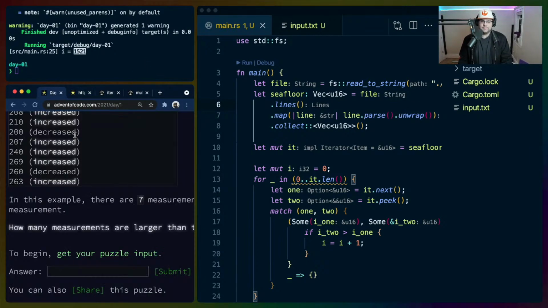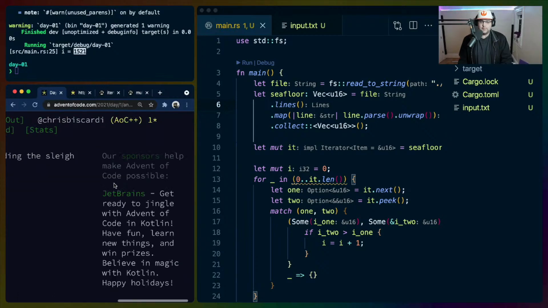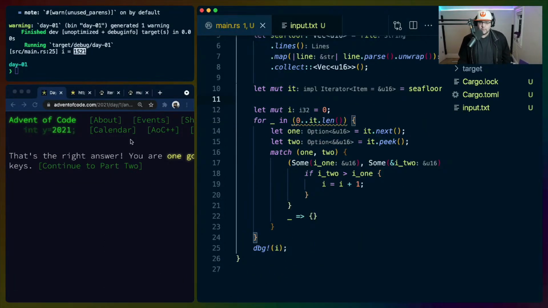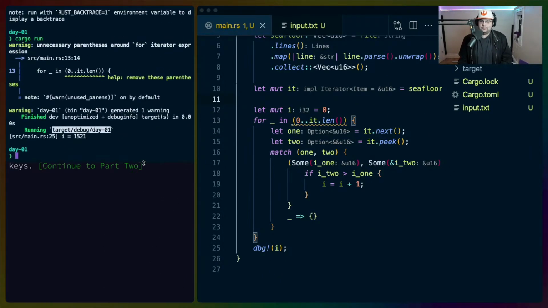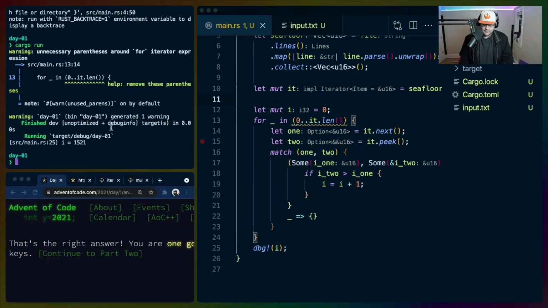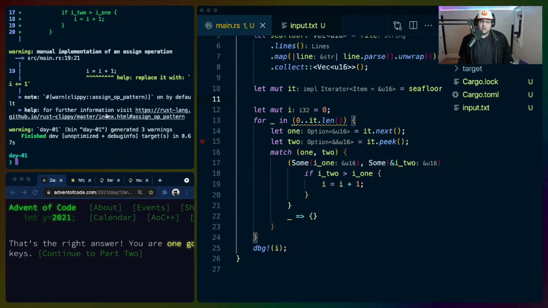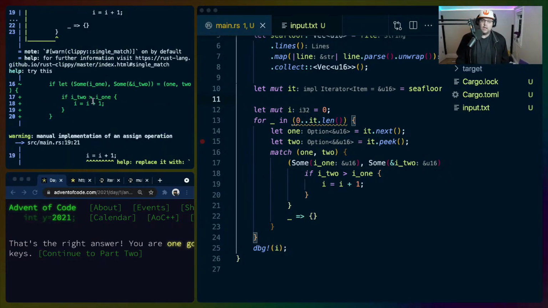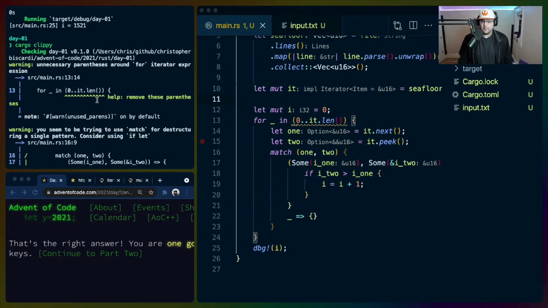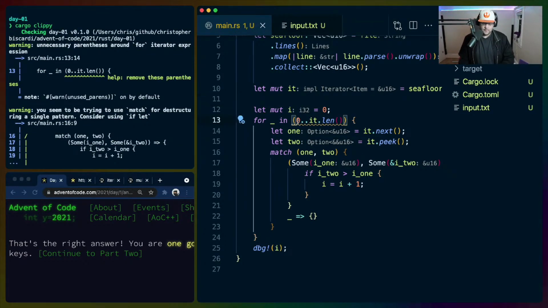1521 is what it says, so that is absolutely correct. So it works. It's fine. It doesn't pass Cargo Clippy. If you've never used Cargo Clippy before, it'll do things like tell you that you can remove these parentheses, and that you probably should.